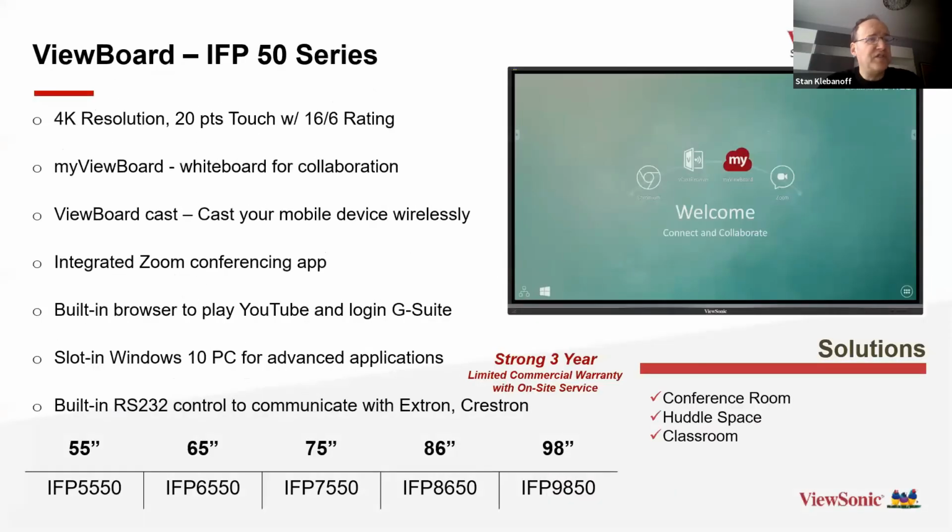We have a different series. The one that's most popular that we're selling, especially in K-12 and post-secondary, is the 50 series. On the right-hand side, you can see an image of it.